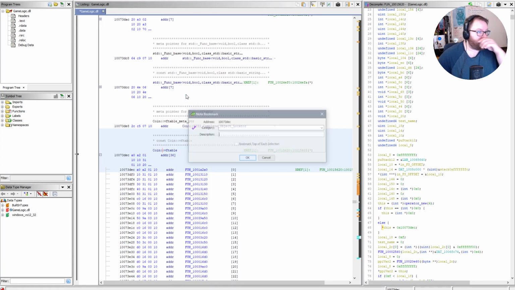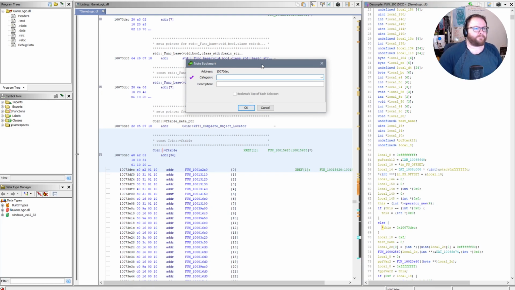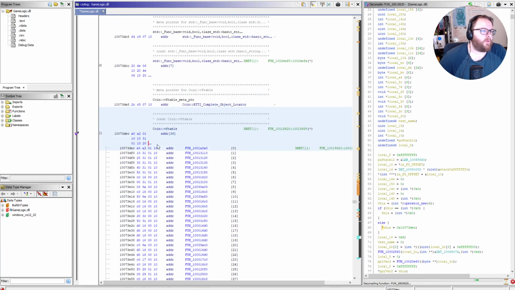But I am, however, going to bookmark the coins table here. I don't have a category, I'll just use coins. Coins VF table. Okay, I got a bookmark. I'm just waiting for this thing to do its thing. All right, poke around while we're doing this.